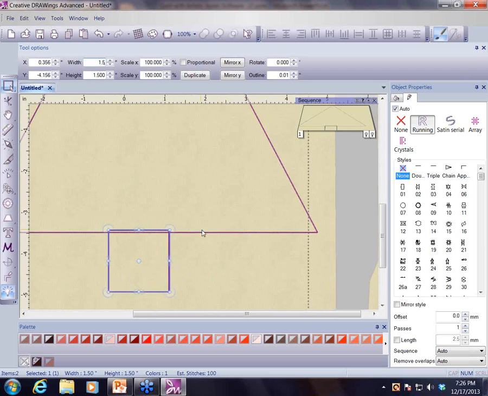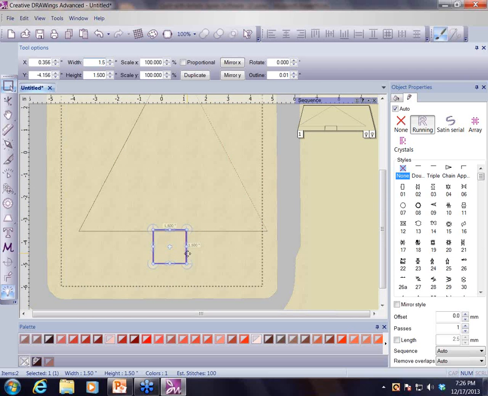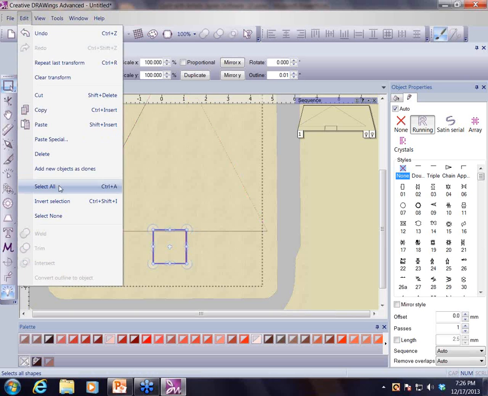Now this time I want to select the tree and the tree trunk, and you'll see why in just a moment. I'm going to go up under Edit, Select All, and you can see that next to Select All, can you see where it says Control A? Control A is a shortcut key. So as you go through here, you'll see a lot of them have shortcut keys.